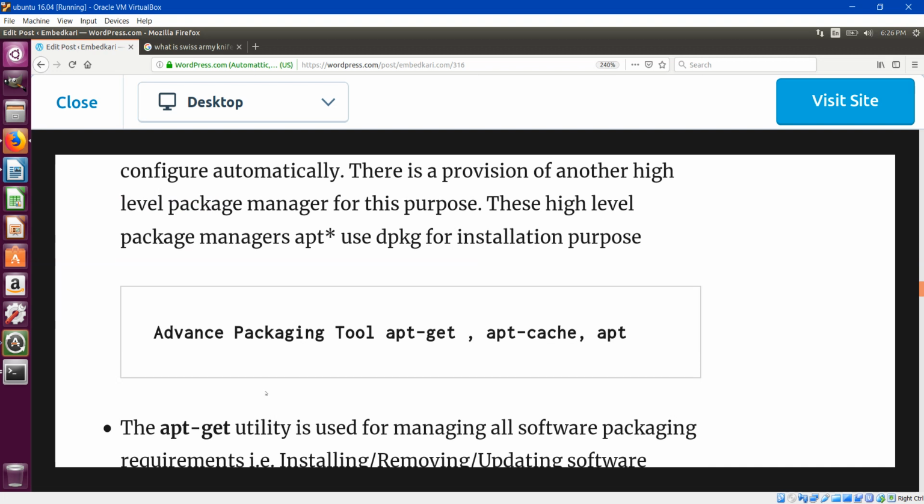So what is APT? APT is the Advanced Packaging Tool. So that is the Debian operating system based advanced packaging tool.